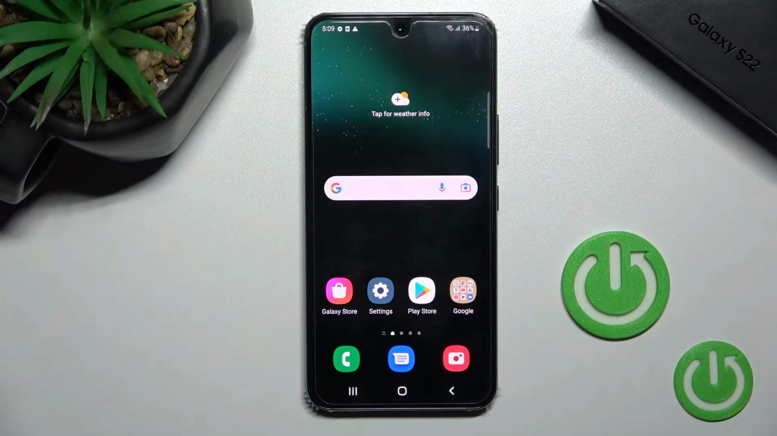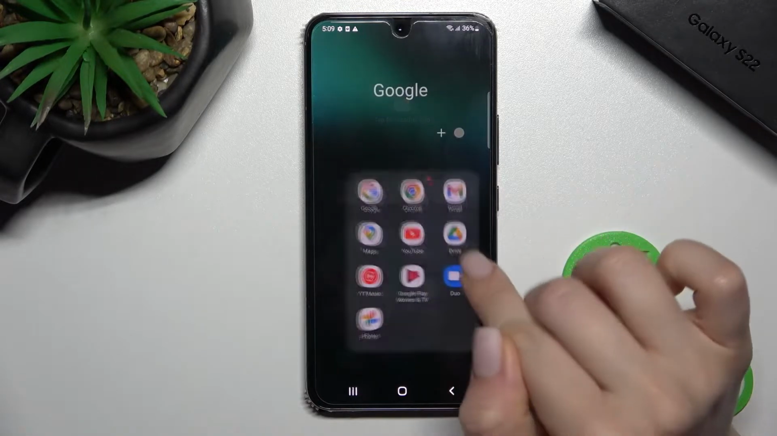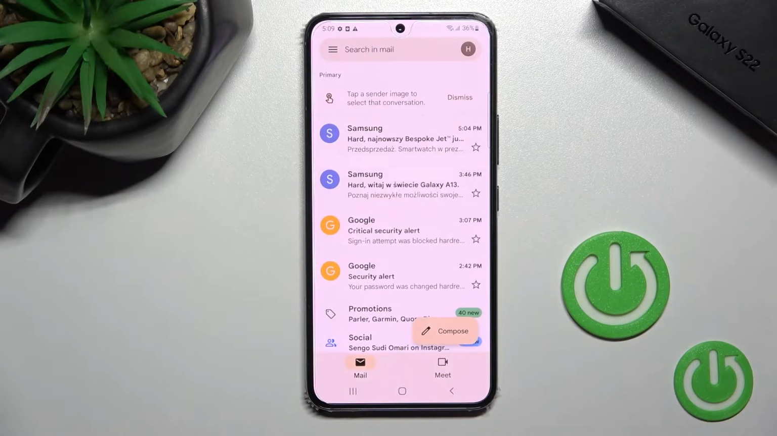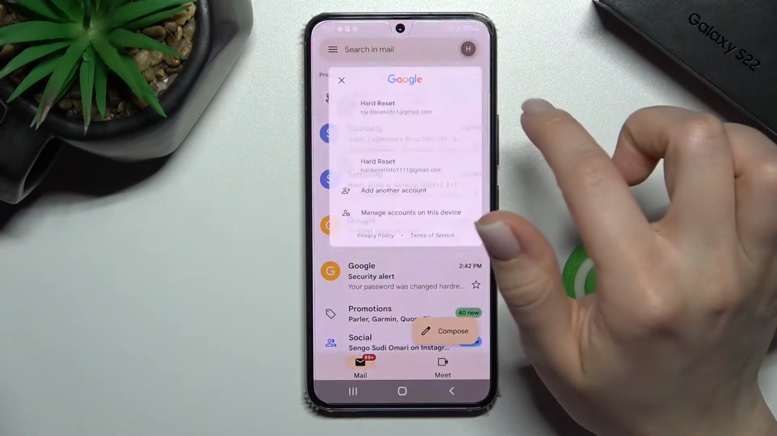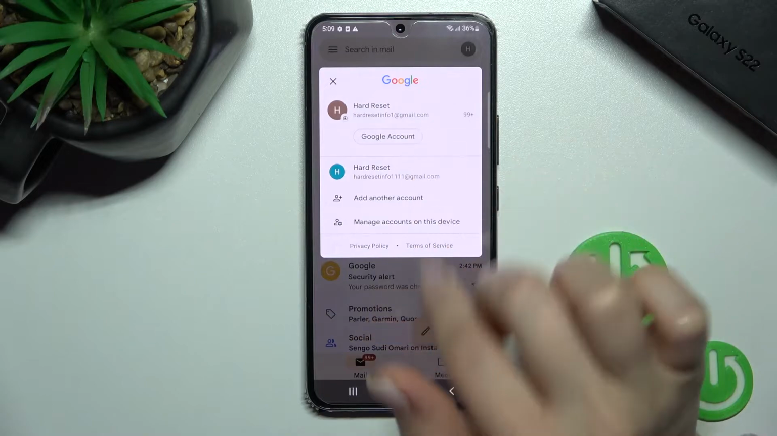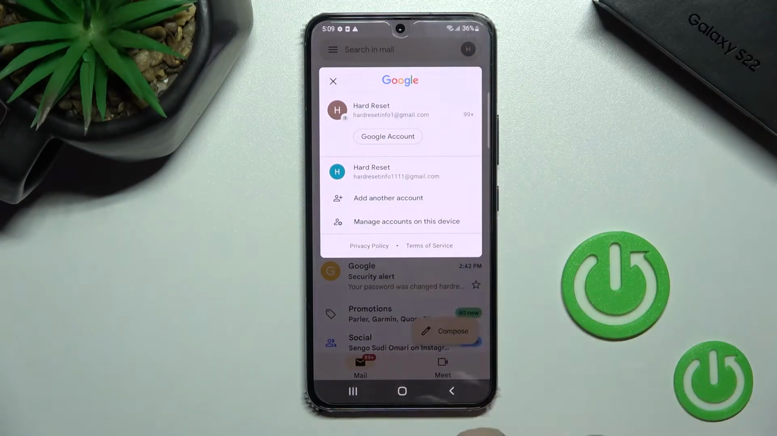Welcome to the video. In front of me is a Samsung Galaxy S22, and I'll show you how to log out from a Gmail account on this device. So first you should launch the Gmail application and then click on the right upper corner, and you can see here that we're logged in to two accounts at the same time.